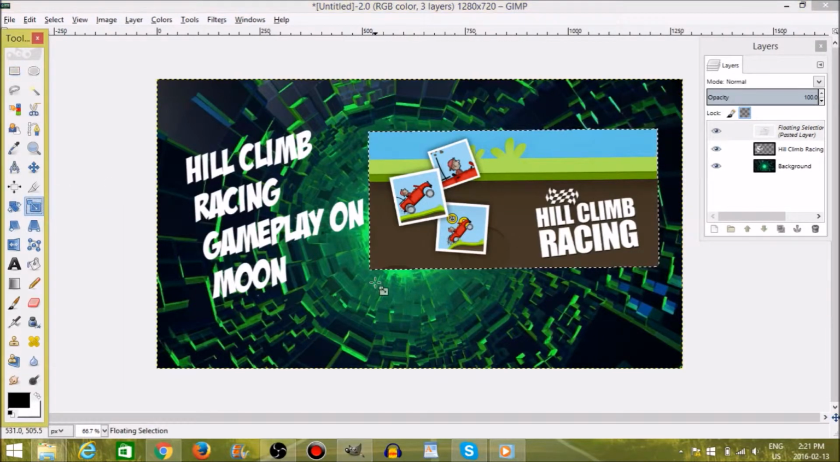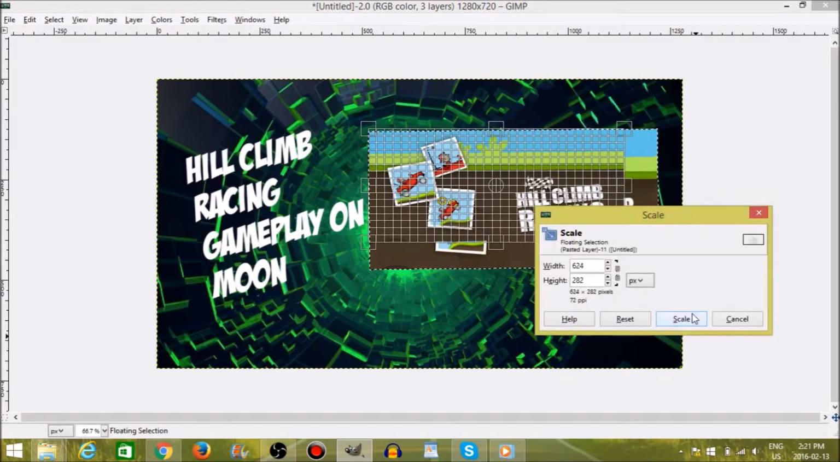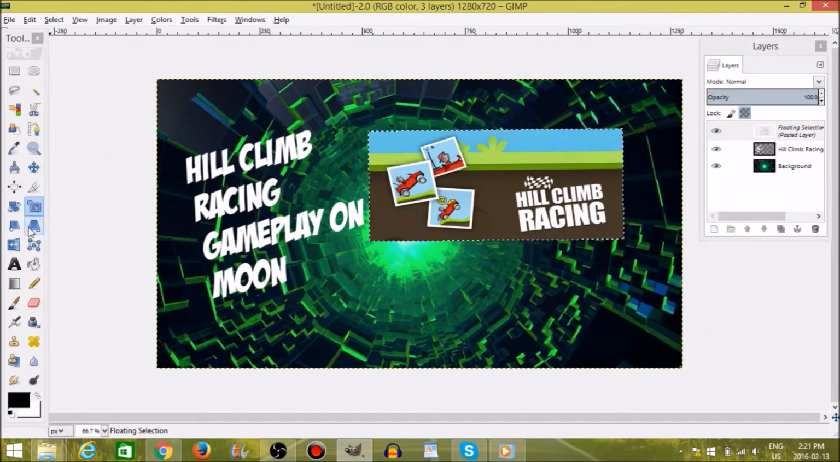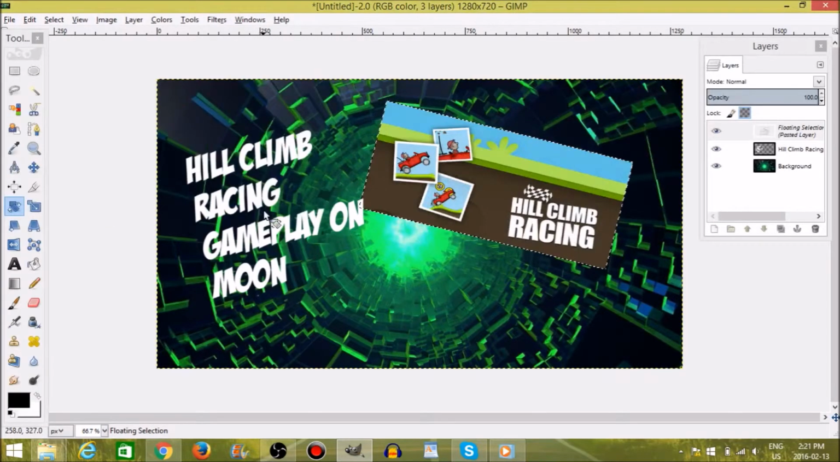The scale tool is basically to make the picture bigger or smaller, so I'm going to make this kind of smaller. There we go, and you click on scale, and now the image is smaller. So we're going to go back onto the rotate tool and kind of make this way. And go back onto the rectangle tool and push it up as much as we can. Make it in the corner, kind of. And then we're going to find a picture of the bike. The Hill Climb Racing mode.